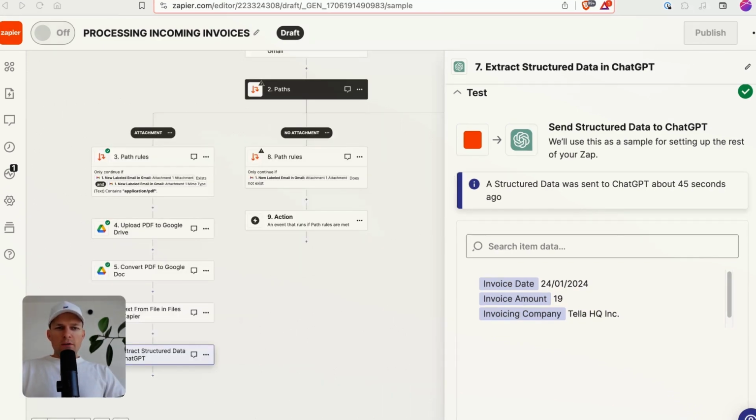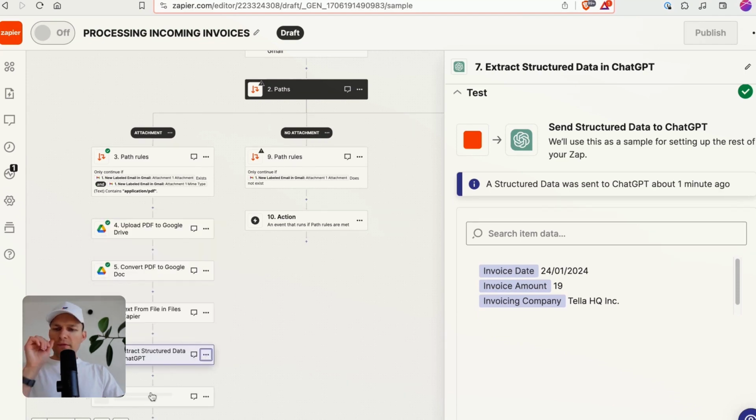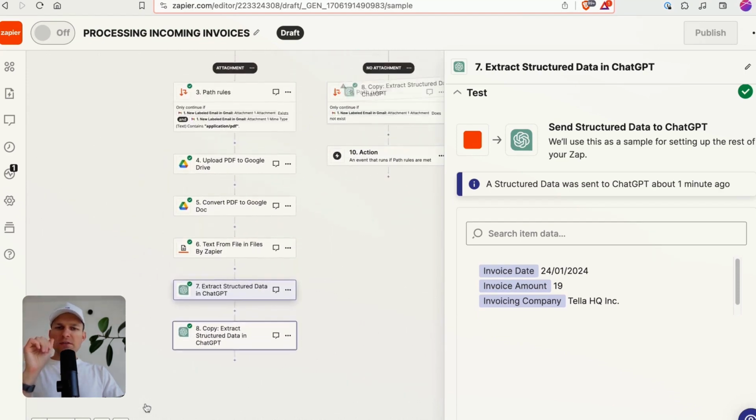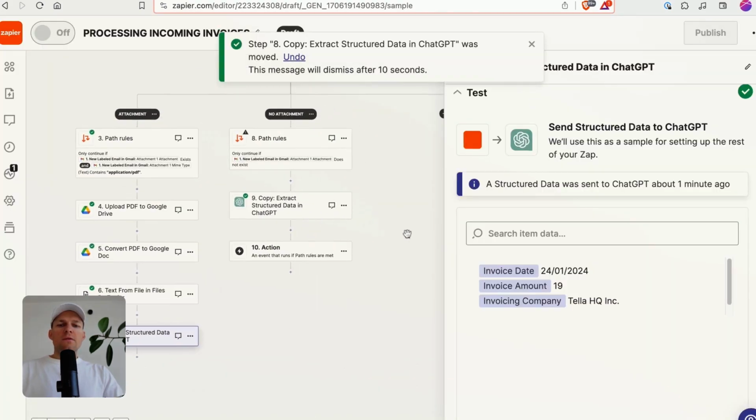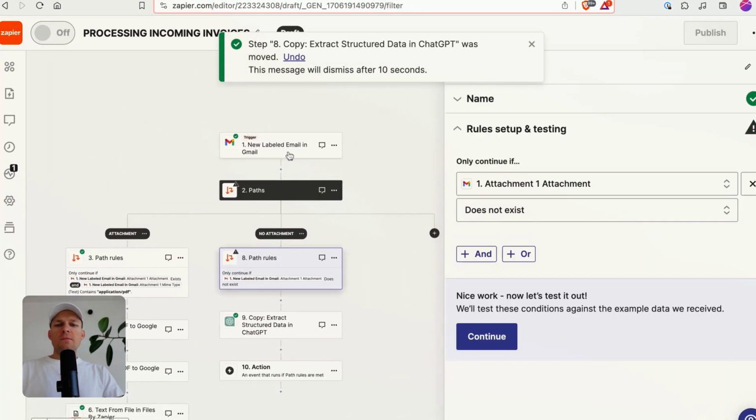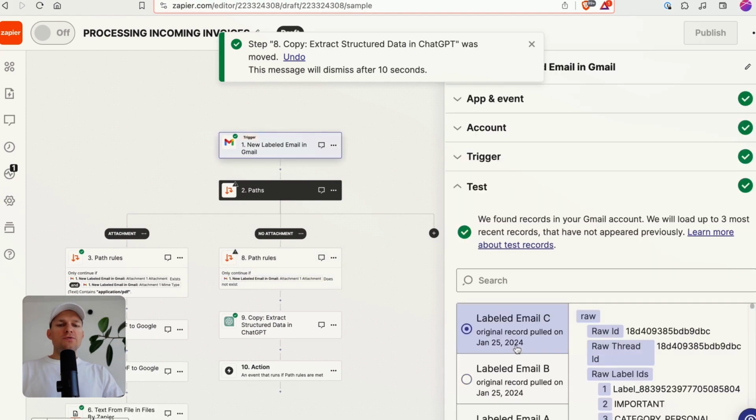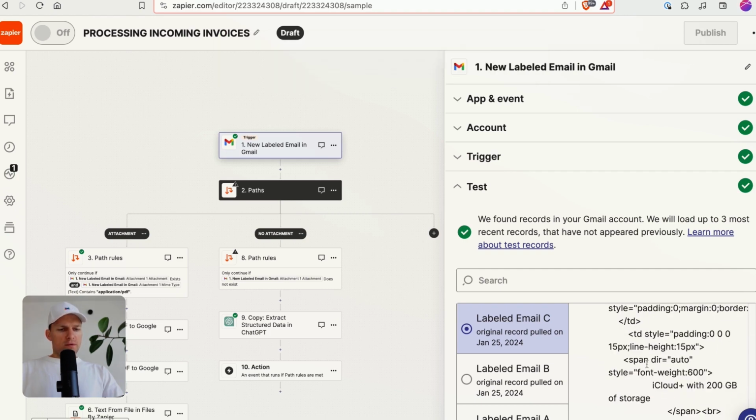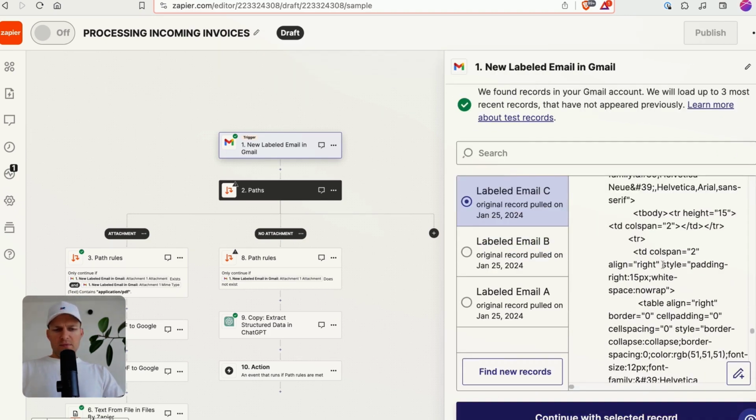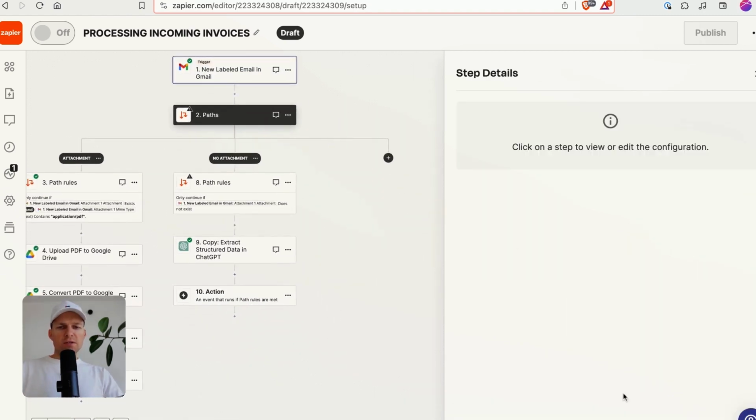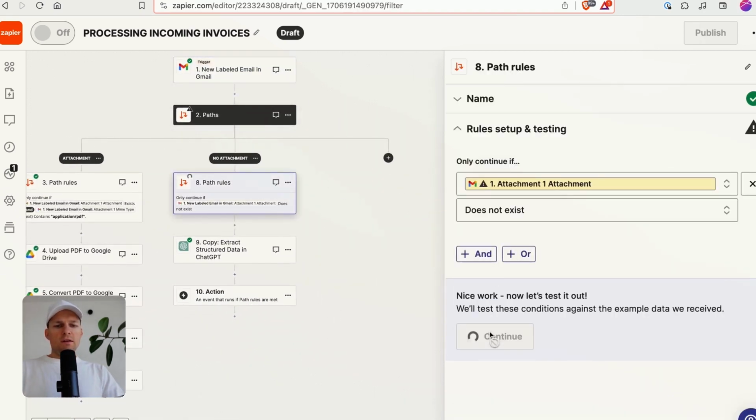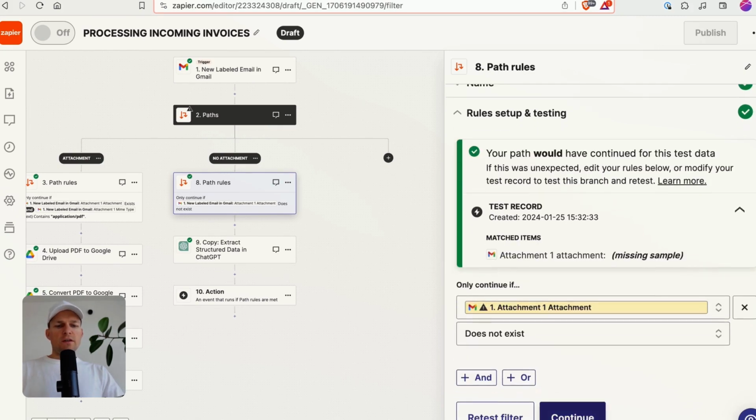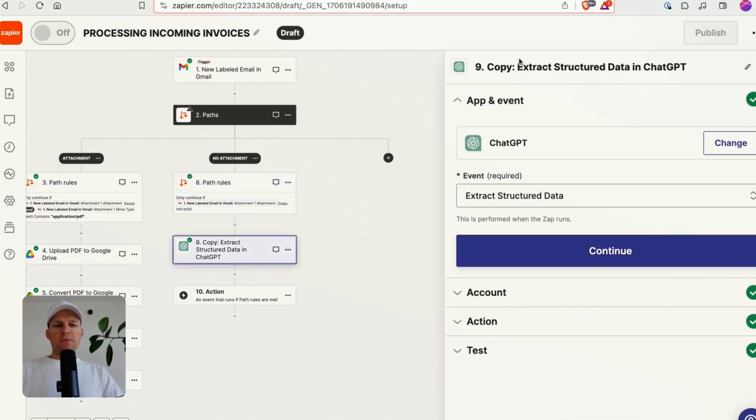So we can now go ahead and do the right side where we have no attachment. Let me actually duplicate this step and just add it here on the right side. Let me change the triggering email, which should be, yeah, this is actually an invoice from Apple, which has no attachment to it. So if I click on continue here, this should run, and yes, it does. So there is no attachment.